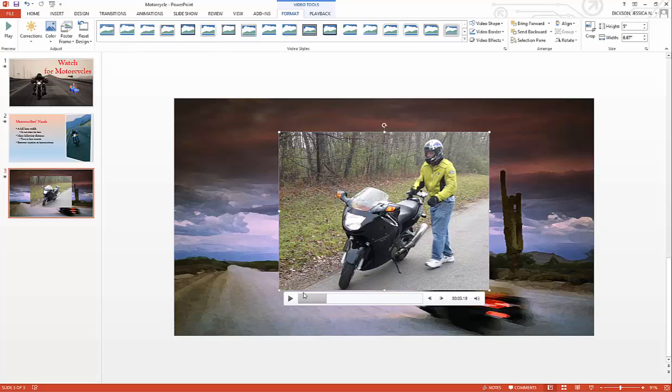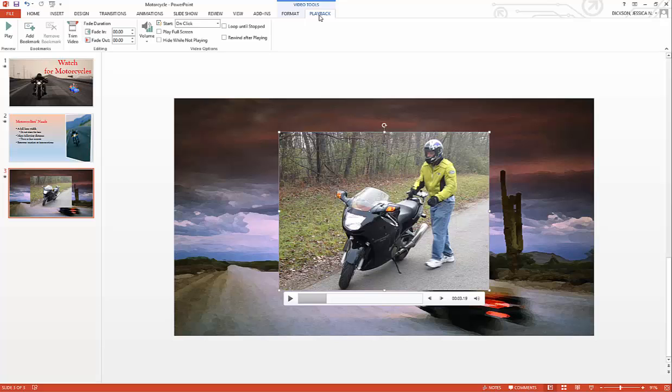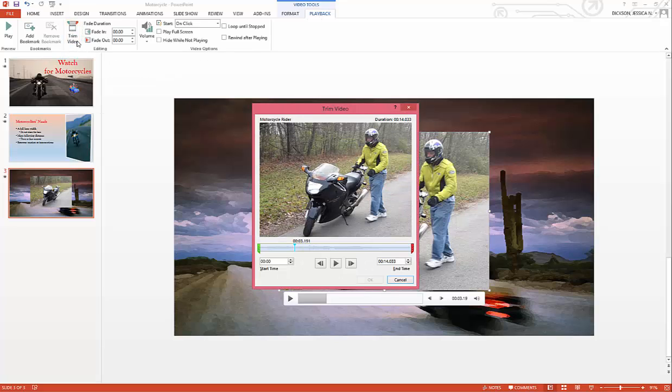Then we're going to trim the video, kind of shorten it up. Basically, while the video is selected, the video tools will appear. So you'll have your Format and Playback. Under Playback, you have Trim Video. When you click that, a dialog box where you are able to trim the video will appear.